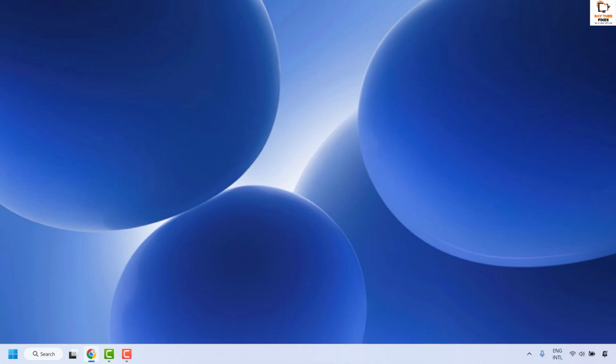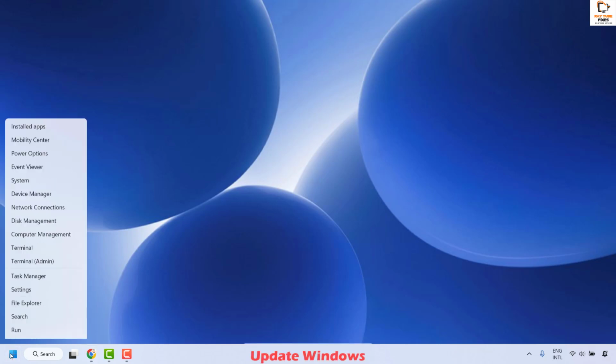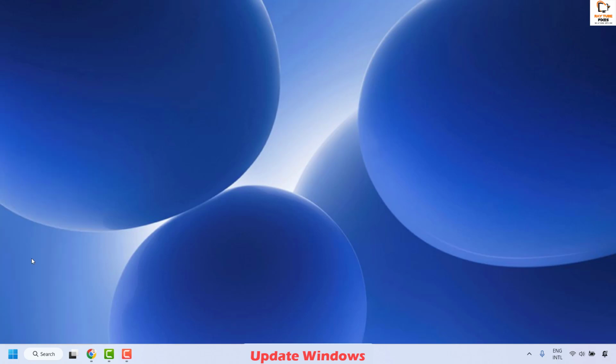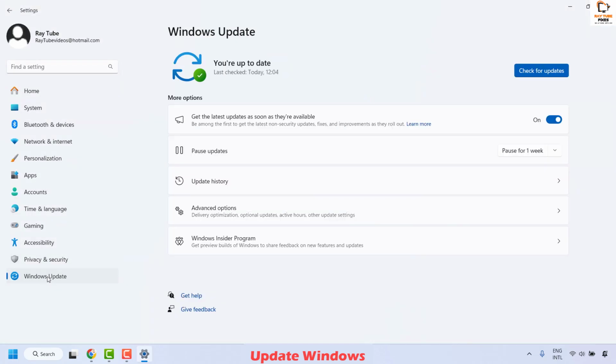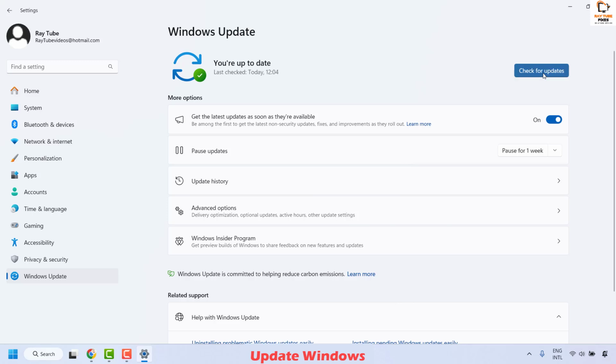Now the next method is to go ahead and update your Windows. So you can right click on the Start button and then click on Settings. Once you're in Settings, you will have to click on Windows Update and then click on Check for updates. Basically, this will check if there are any updates to be downloaded and installed on the computer. In case there are any pending updates to be installed, it would show those updates.